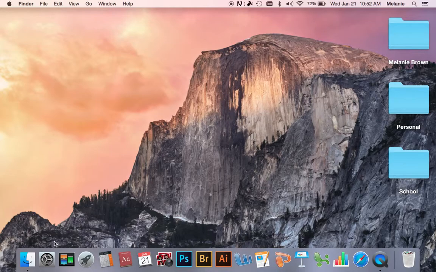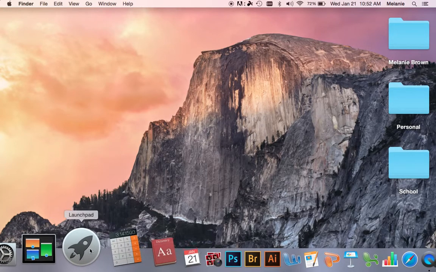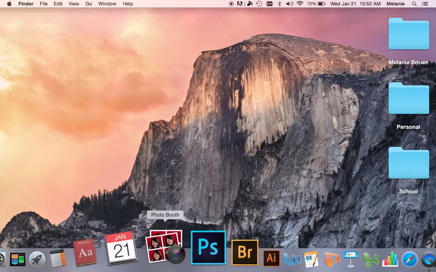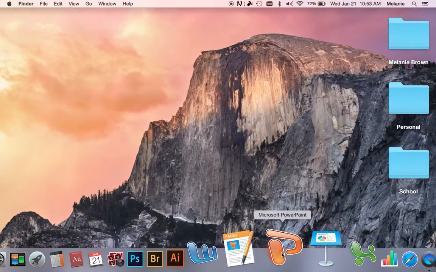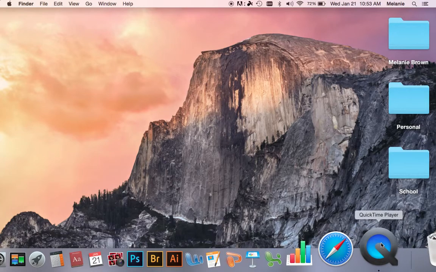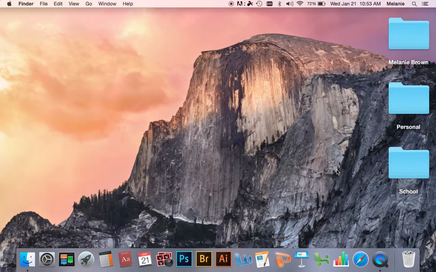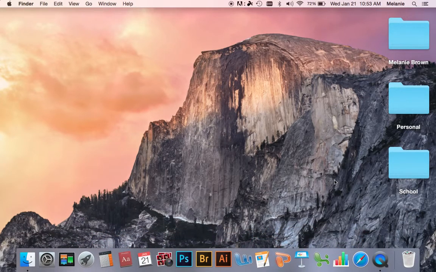I want you to take notice of the way my dock looks right now. Finder, System Preferences, Mission Control, Launchpad, Calculator, Dictionary, Calendar, Photo Booth, Photoshop, Bridge, Illustrator, Word, Pages, PowerPoint, Keynote, Excel, Numbers, Safari, and QuickTime. I would like for you to make sure that your dock is set exactly as this dock is set so that they will be the same. And this is how you should model your dock for this semester. This will have all the things that we need to use throughout the semester. If you don't have QuickTime, we can download that at a later time.